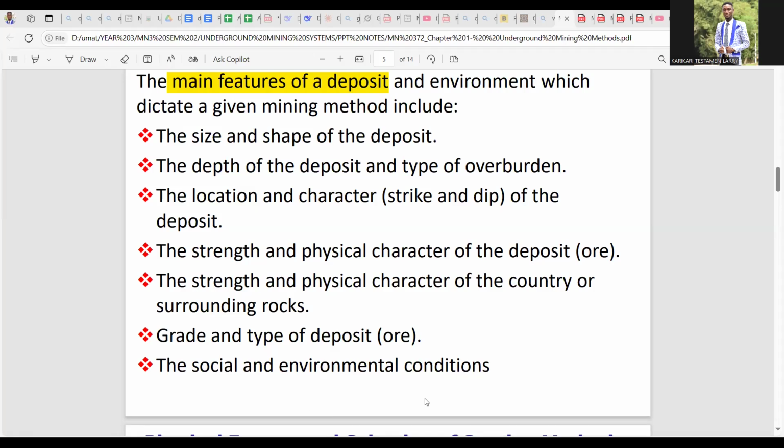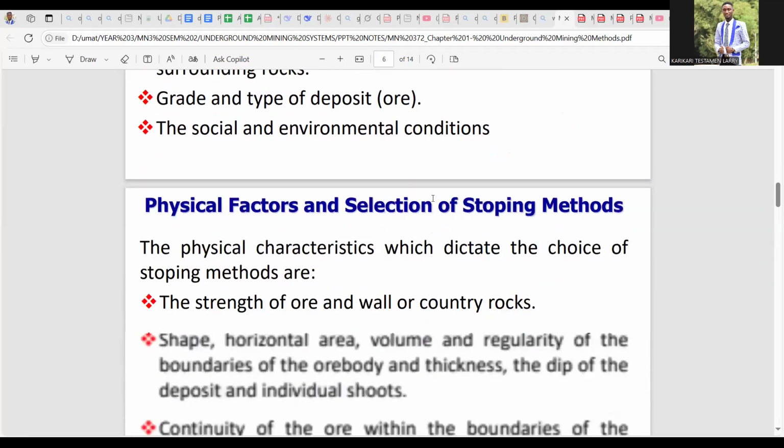The social and environmental conditions. If you are choosing a support system, you also have to look at the environmental conditions. Let's assume you have a deposit in Accra and you want to mine, and you are selecting a support system. It will never be an option to select timber as your support system. In Accra, where is timber? You would have to go to the rural areas to get timber, which will waste a lot of time. So you have to look at all these things.